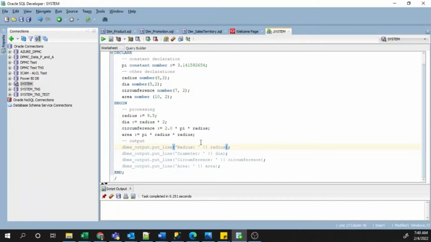After that, we print all the values which we calculated. For radius, we concatenate with the radius variable, then diameter, concatenated with the diameter, which we have already calculated in this line. Then the third DBMS output is circumference. We have calculated circumference using 2 * pi * radius, so that value should be displayed when we execute. Then the last DBMS output is area, which is pi * radius * radius. So that value should be displayed when we execute that PL/SQL block.